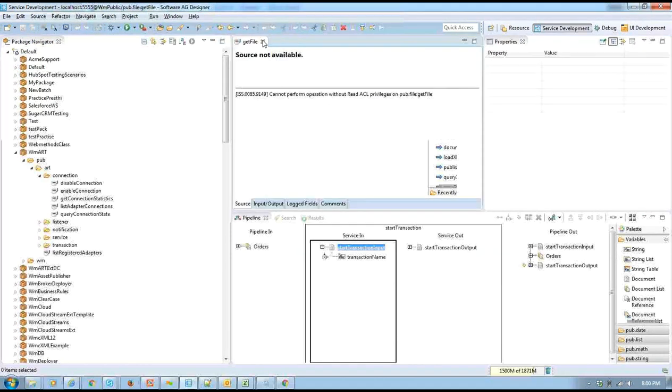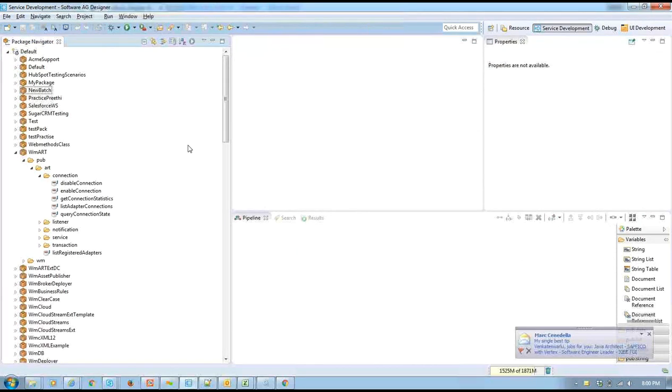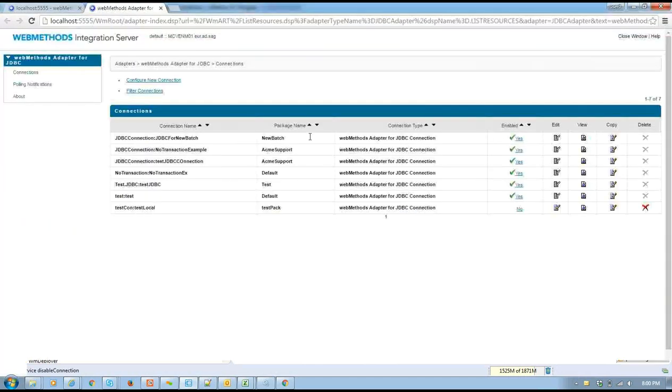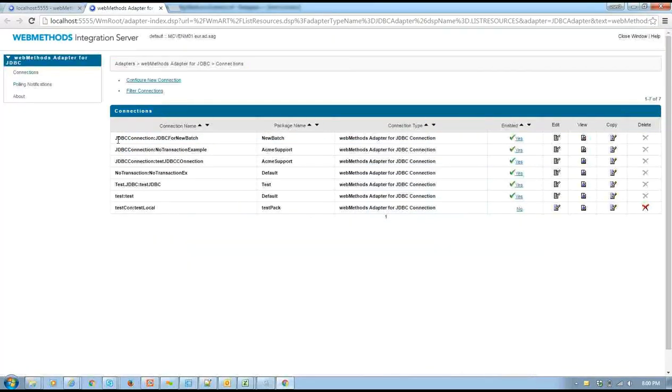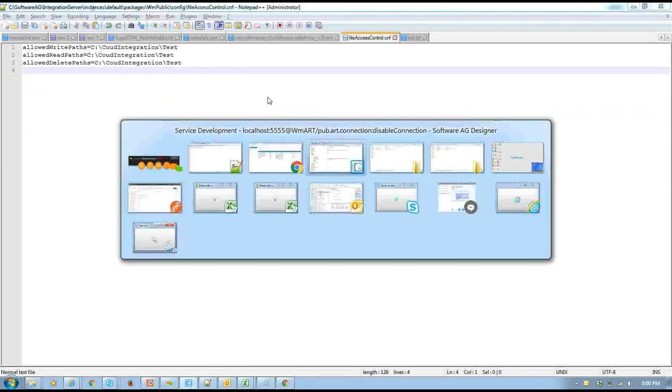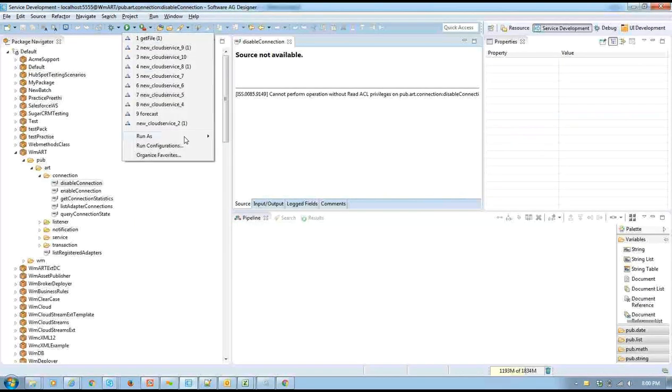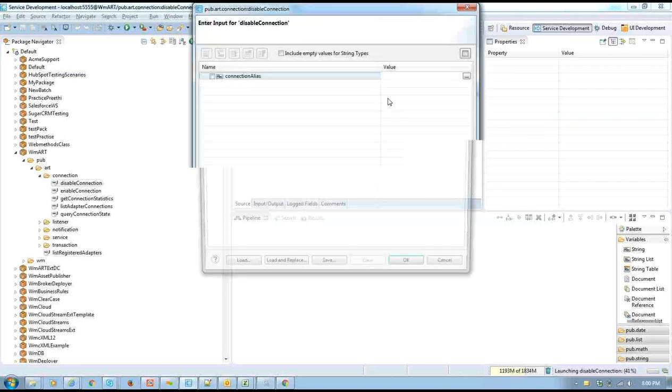So a developer who doesn't have the permission to connect, one second. If you are a developer and you don't have the admin privilege, then you can enable or disable the connection from here. For example, let's see. This is the connection name, JDBC for new batch, which is in an enabled state. I want to disable it. I will run the service, give the connection alias, say OK.